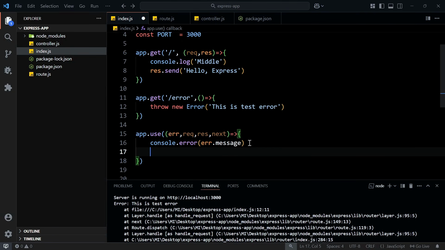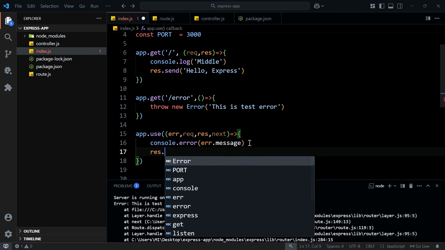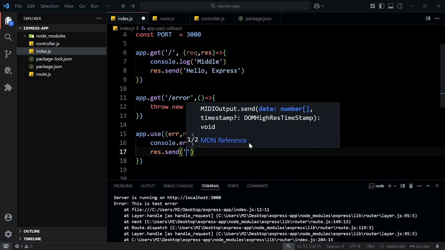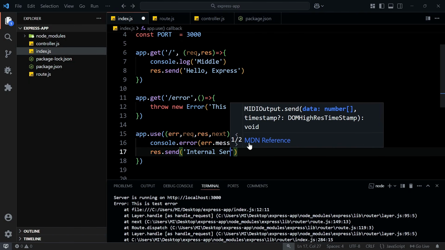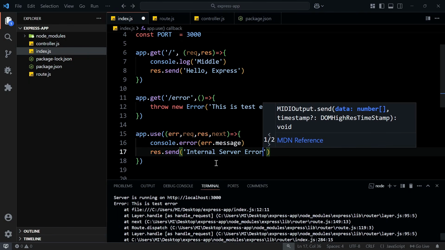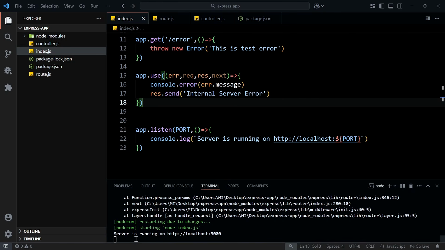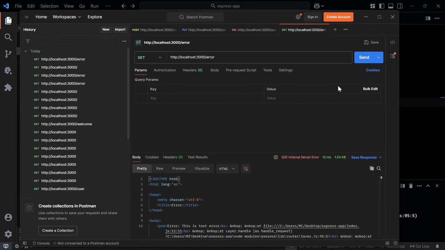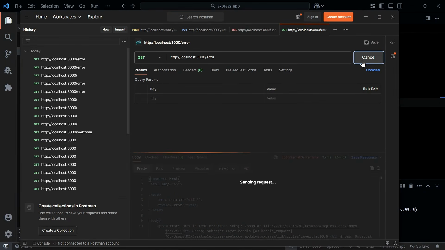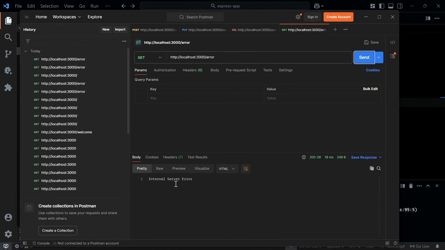After that, here we will generate a response, and in this response we will add a message, internal server error. After that, we will save the changes and our server will get restarted. And now we will come back to the Postman application and click on the send button. So here in this response we are getting internal server error, right? So instead of an error we are getting a response message, internal server error.